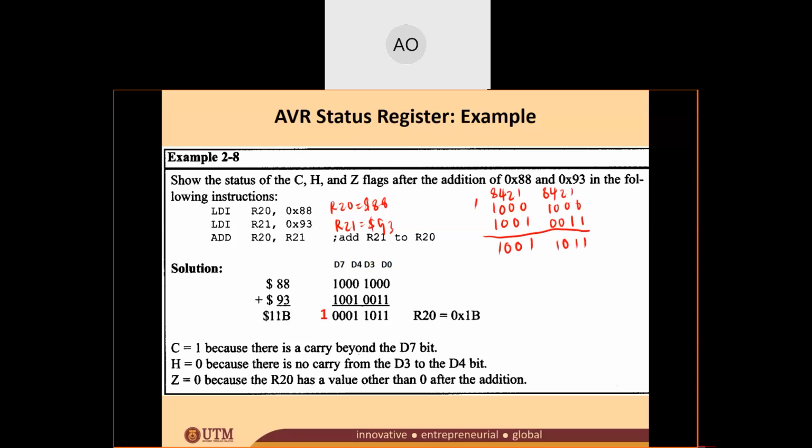So see what happened to your C. C equals 1. Why? Because you have a carry from bit 7 to bit 8. And what about your H? H, no carry there, so H automatically becomes 0. And what about Z? Z is 0. Why? Because you have a value here.